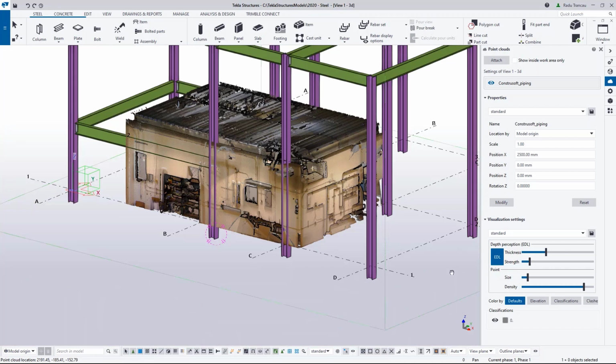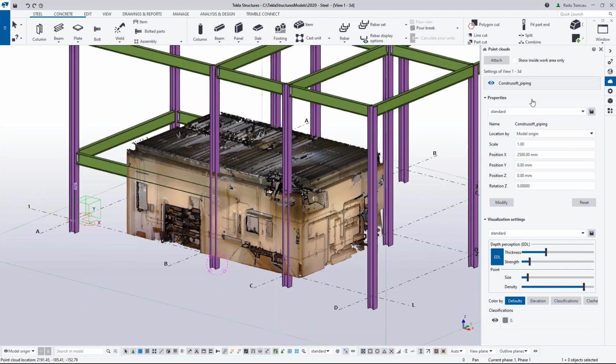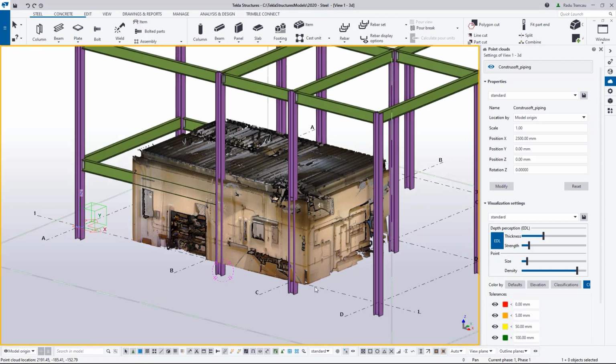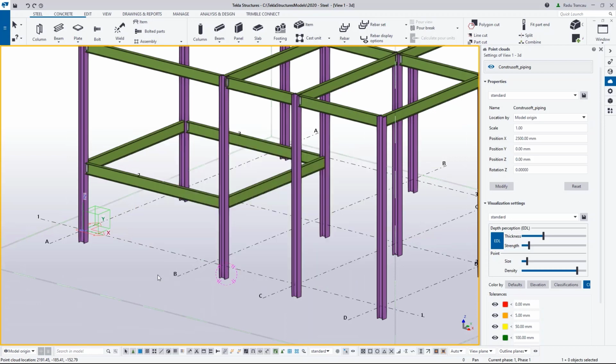Another important feature that comes with the point clouds is clash detection. If you click clashes for point coloring, you have custom tolerances that you can adjust, and you can set your own colors. For example, if you want all the points that are tolerance 0 millimeters, they will be colored in red. If you want points that are within a 5 millimeter tolerance, you can color them in orange, and so on. You can adjust these depending on the requirements that you may have.